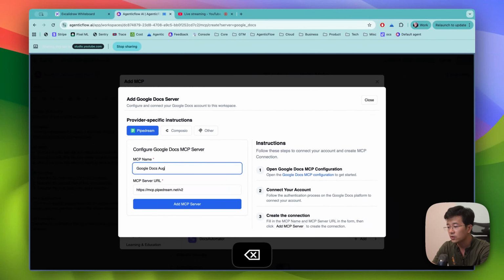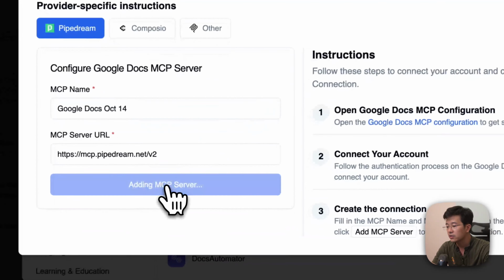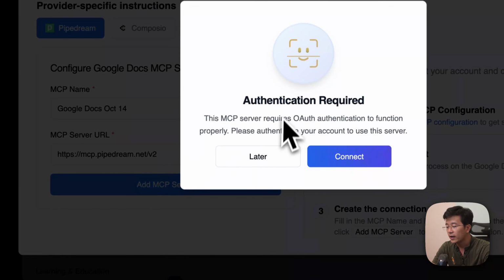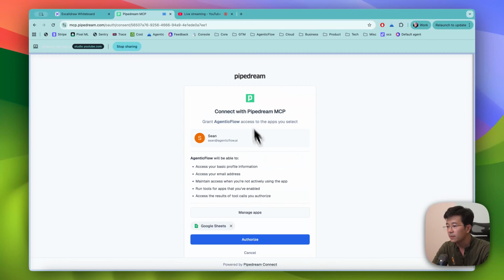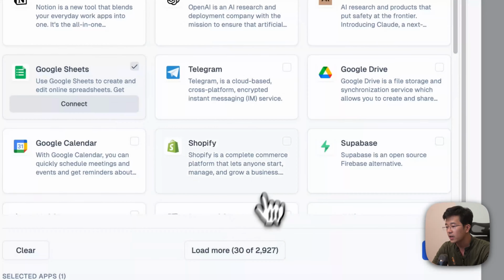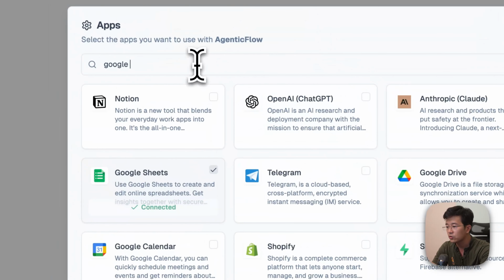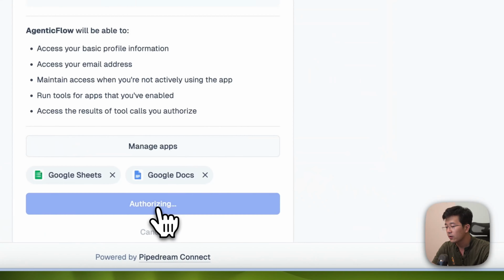I name this connection Google Docs, and today is October 14. Then I just click add. It will ask me to authenticate, so I click authenticate. It leads you here and asks to connect to my Pipedream account. In here, I already connected Google Sheet, but I can click on Manage App, search for Google Docs, add it additionally here, and authorize.